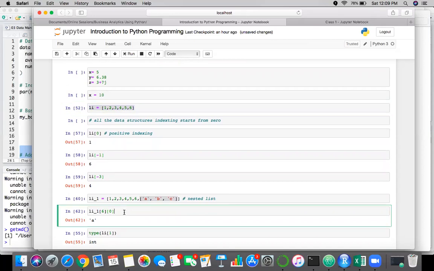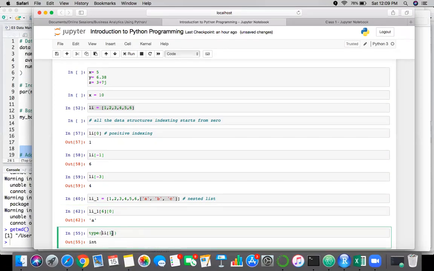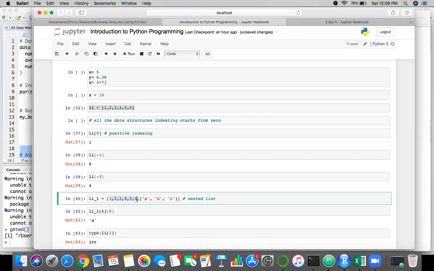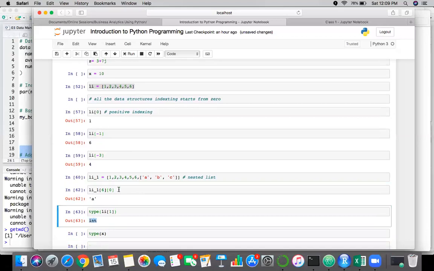Now there are some inbuilt functions. If I want to check the type of the elements that the list has, how will I do that? I'll check li1, what is the type of it. So I can just put type. It will give me the type of each element. Whatever you have inside is called an element. So this one is the first element, second element, third element. This will give you the type of the element. So it says integer, right?